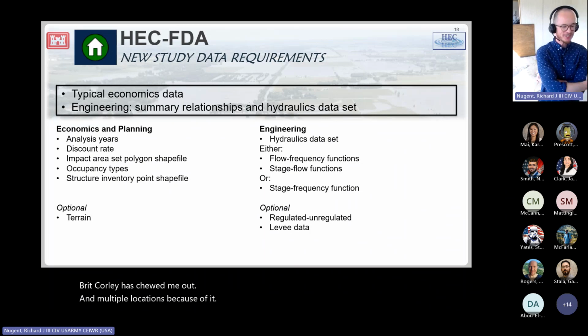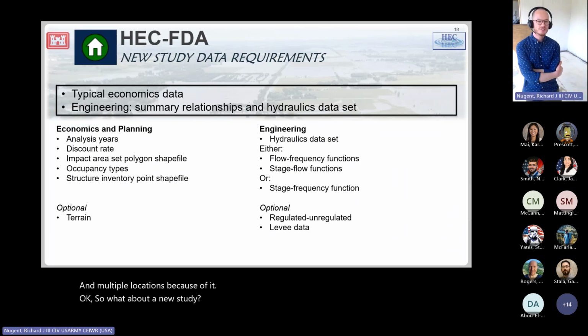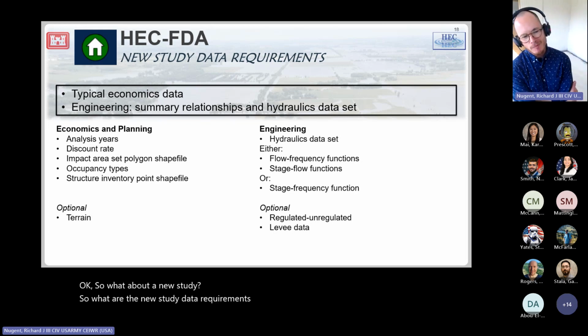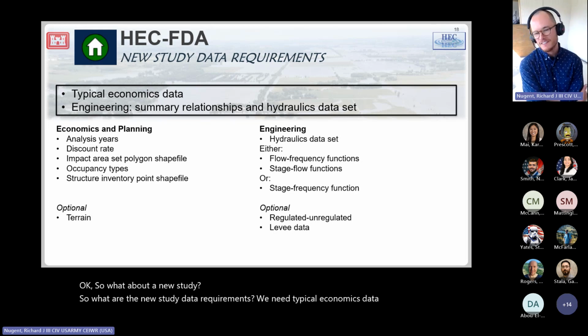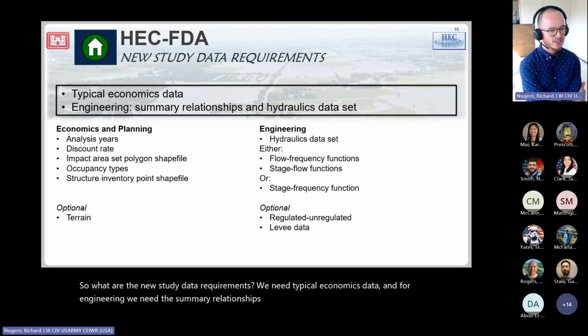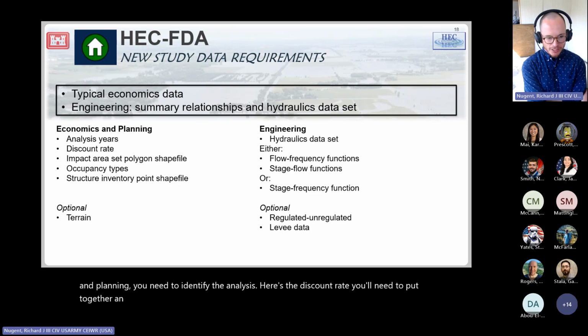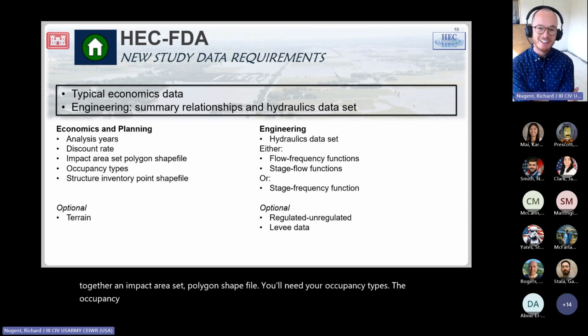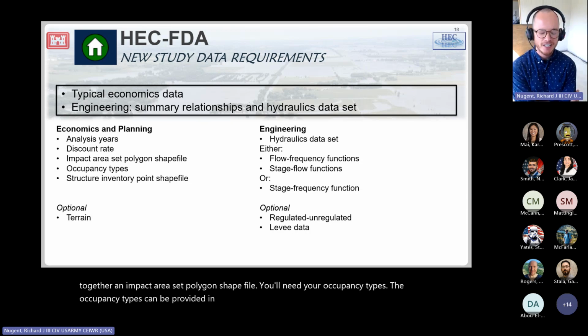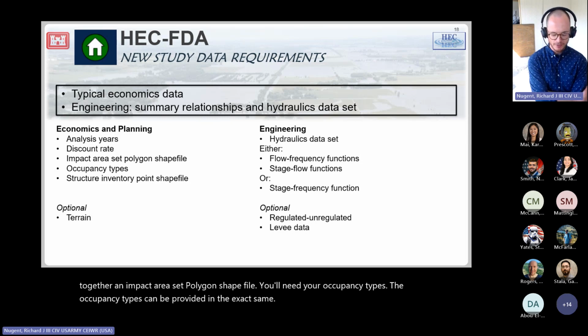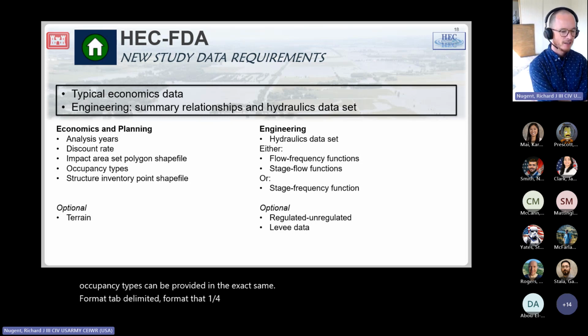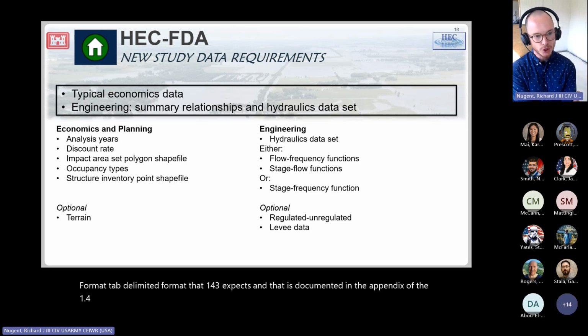Okay, so what about a new study? What are the new study data requirements? We need typical economics data, and for engineering, we need the summary relationships in the hydraulics data set. So for economics or planning, you need to identify the analysis years and the discount rate. You'll need to put together an impact area set polygon shapefile. You need your occupancy types. The occupancy types can be provided in the exact same tab delimited format that 1.4.3 expects. And that is documented in the appendix of the 1.4.1 user's manual.